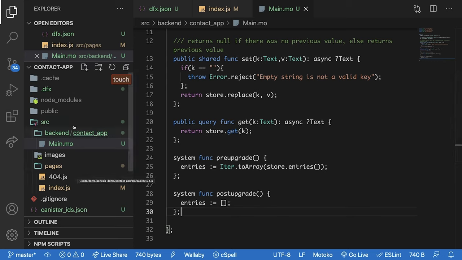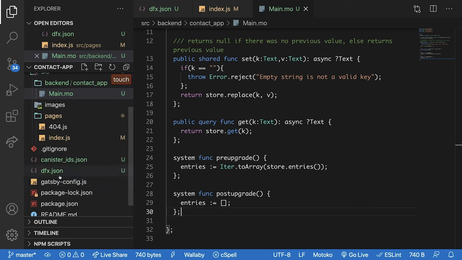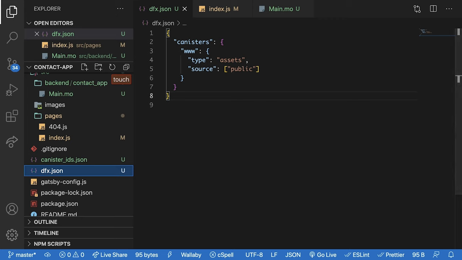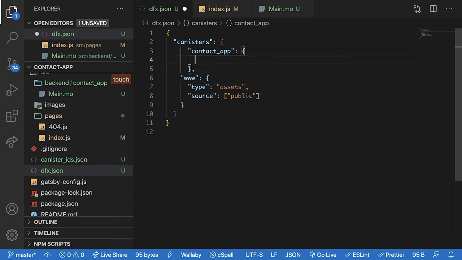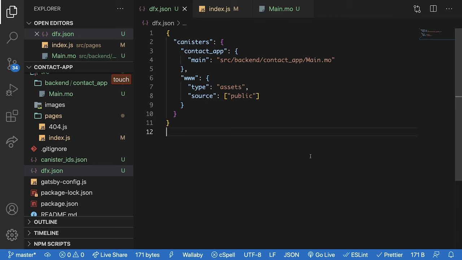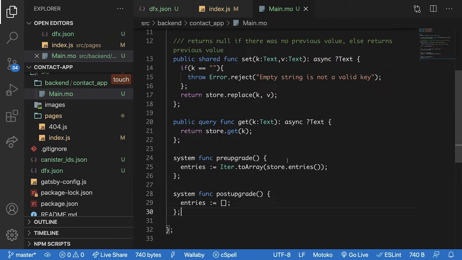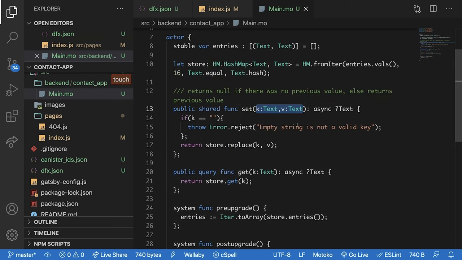Now that we've added this main.motoko to our source directory, now we need to update dfx.json to be aware about it. So we'll add a new canister here, contact app. And we'll just tell it main has an entry point of source/backend. Pointing right there at our logic. So now we have our contact app, which is going to give us a very simple text-based key value store.